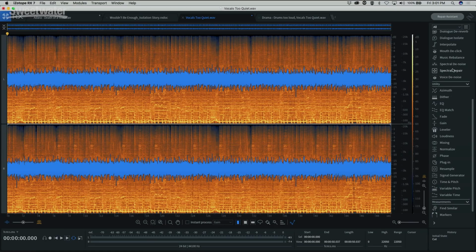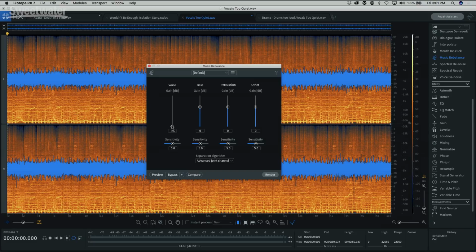So same workflow as before. Let's go and find Music Rebalance. There it is. And I'm going to bring the vocal slider up, and I'll be quite generous here, maybe +6 or 7 or so. And let's do a preview instead of a render. So we'll go back and forth as we preview these changes on this track. So we should get a nice loud vocal, but nothing else should come up. We shouldn't get the guitars and the drums coming up. That's how clean the source separation is in Music Rebalance.